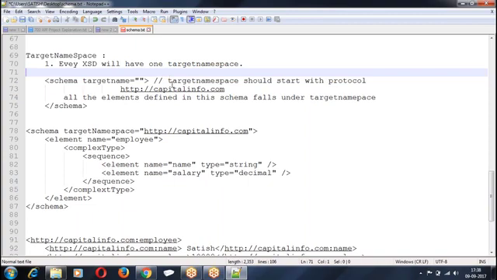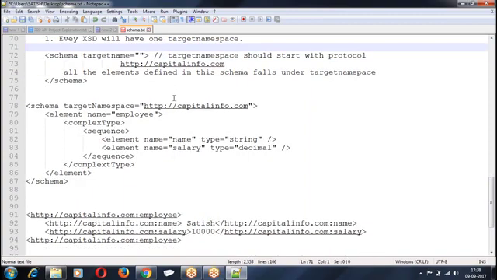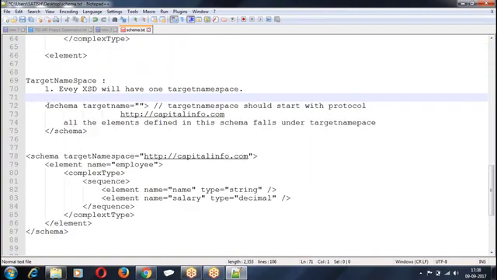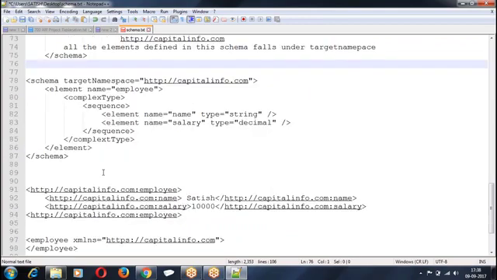Are you getting my point? So this is the XSD file. How do you define the XSD file? I will give you an example, but I will define one more.